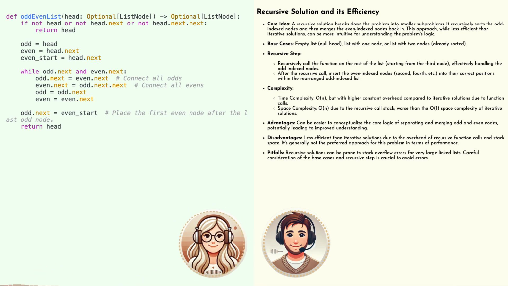All right, so the heart of any recursive solution lies in breaking down the problem into smaller, self-similar subproblems. Right. In this case, we need to figure out how to rearrange a linked list as odd-even, assuming that we already know how to rearrange a smaller linked list in the same way. So it's like saying, if I can solve this problem for a shorter list, can I use that solution to solve it for a longer list?